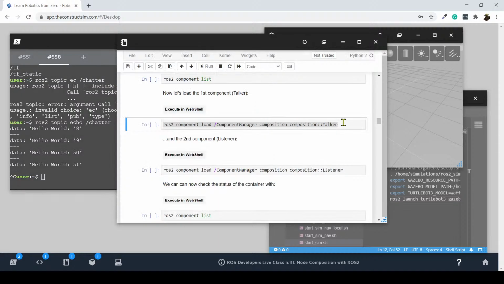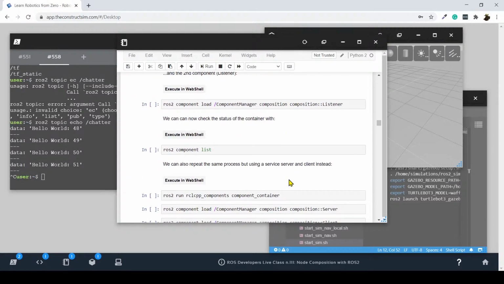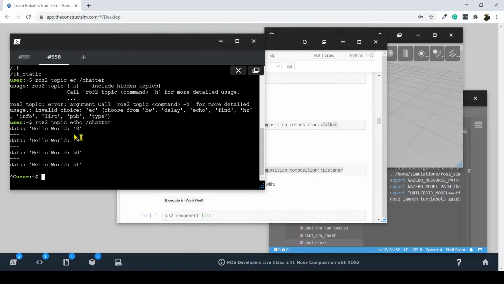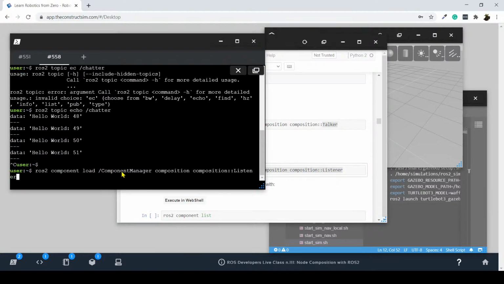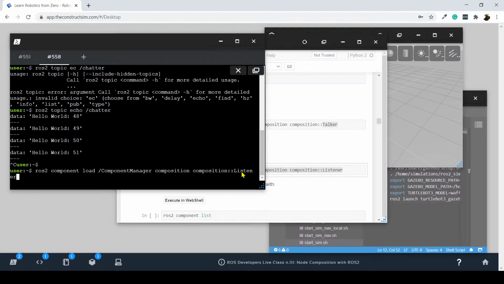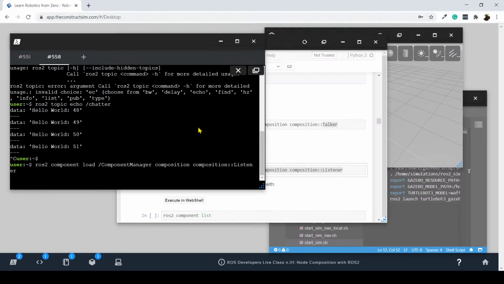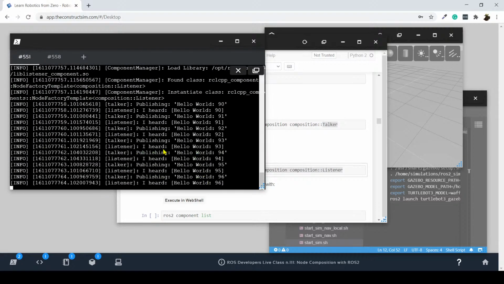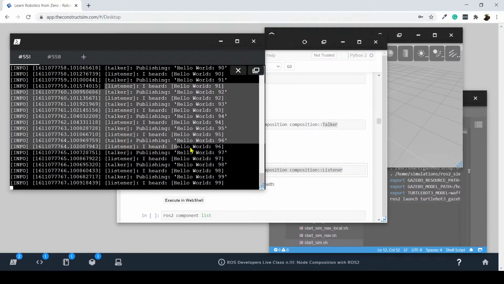So now we have already loaded one component. Then we can load another component, for instance. The command that we are going to use is basically the same. ros2 component load, the name of the container, which is component manager, the package, and the name of the component, which in this case is listener. So we have first loaded the talker, and now we are going to load another component, which is named listener. Let me run it. And there it goes. Loaded component 2 into component manager container node as listener. So now, in my container here, we can see the messages for the talker and for the listener.